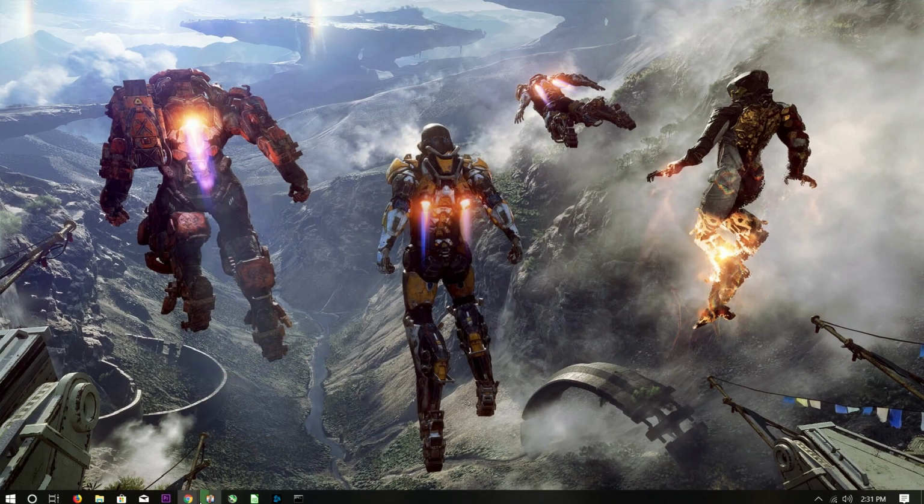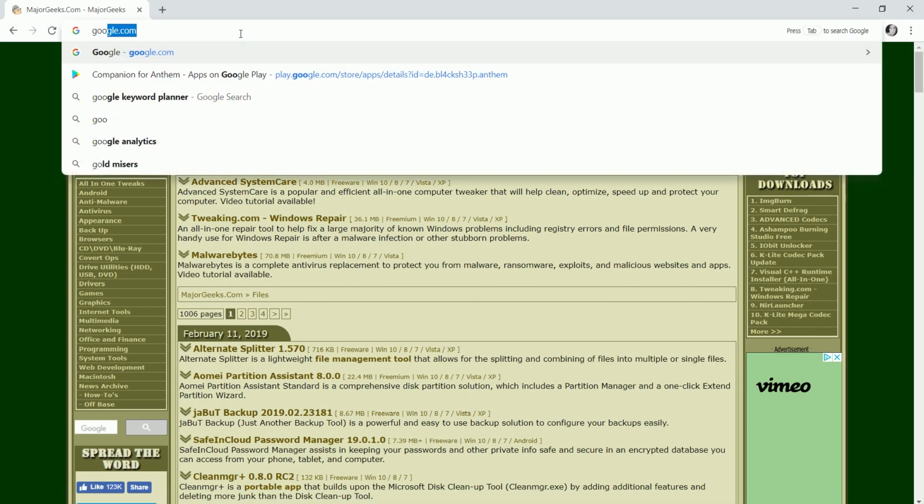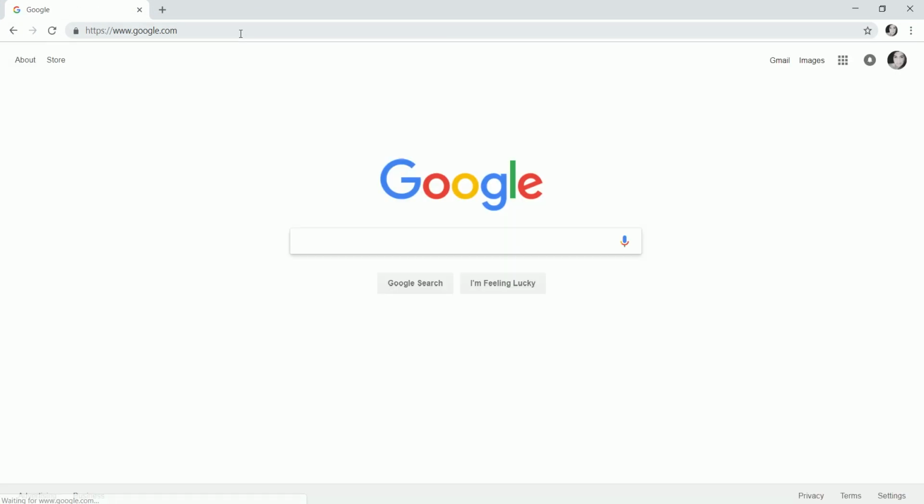However, in my case, I'm behind an ISP router as well. So what this actually means is now I need to log into my ISP, which in my case is from Cox Communications, but yours could be Comcast, Time Warner, something along those lines.